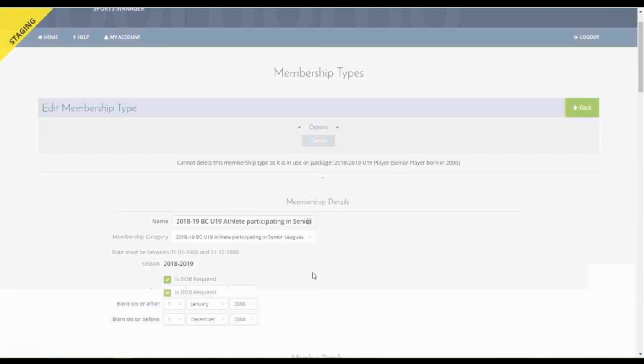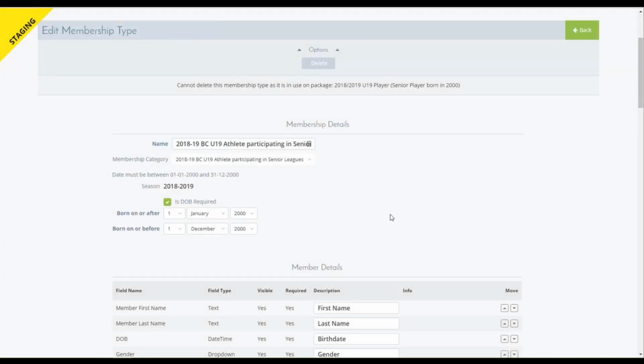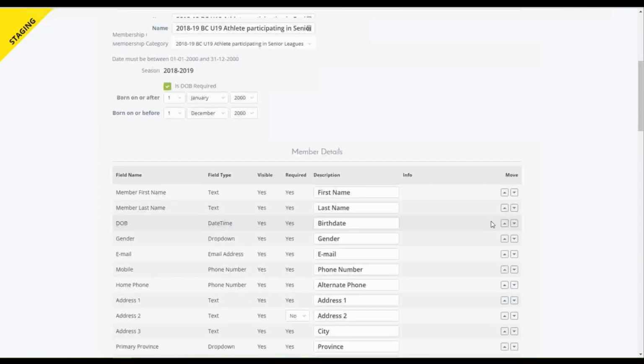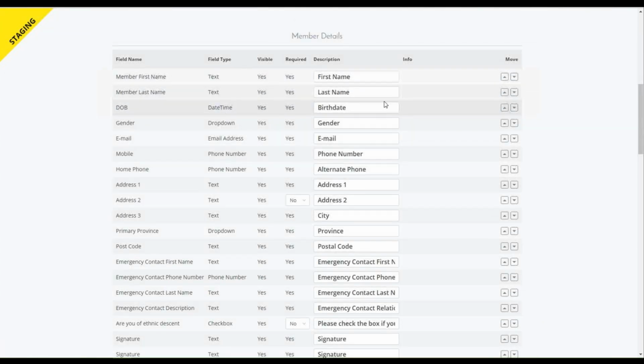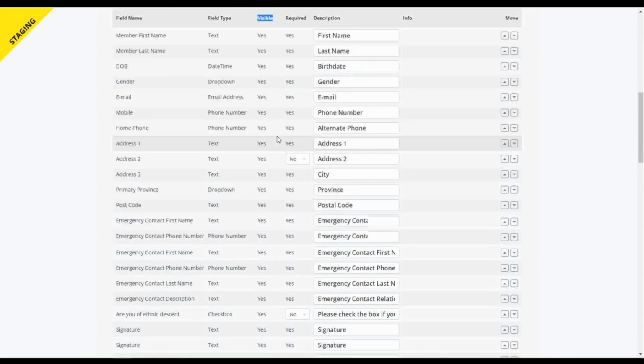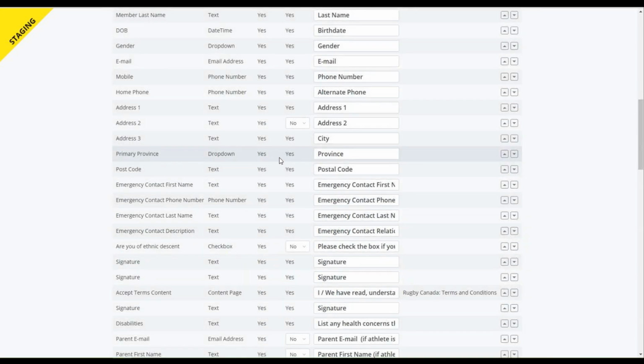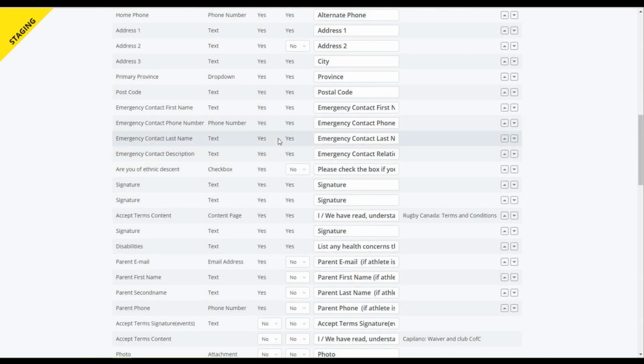So I'll go in and click under actions, click the edit pen. You can see here, that's the name. It's shared down, tied into this category. There's a season. There's a DOB required in this particular membership. Scroll down, you can see all of the different fields on the registration form. You can change the descriptions, any of the descriptions you wish. You can see some are visible and some are required. You can't really touch them. They're set above at provincial and governing body level.